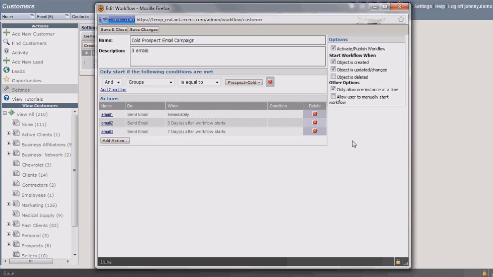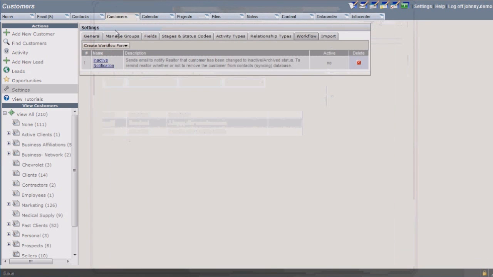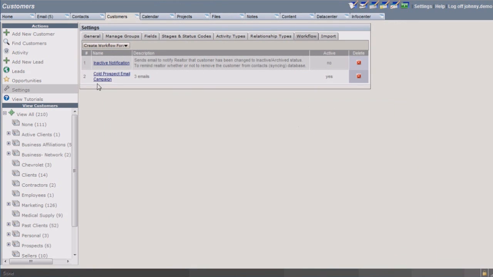So what that's going to do is, let's say we put this customer into cold prospects, the workflow launched. We took them out of that group, and then we put them back in that group 5 days later. Well, we've already launched this workflow once. We're not going to relaunch it again. So you'll want to check that if it makes sense to only have this workflow work once upon a selected condition. All this looks good. I'm going to click Save and Close. And now my new workflow is listed here, and the active is set to yes, which means it is working.